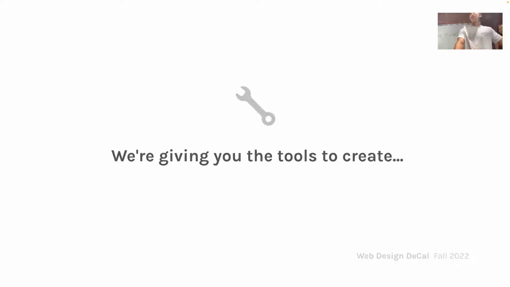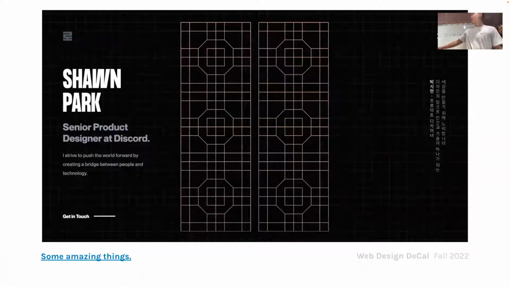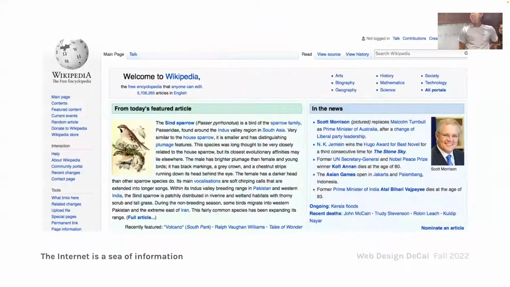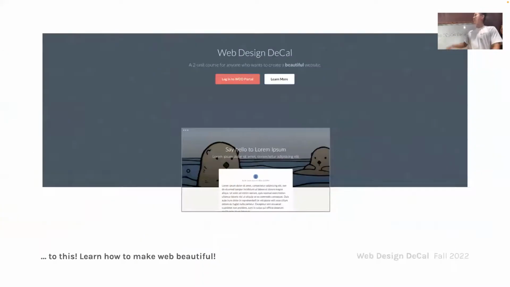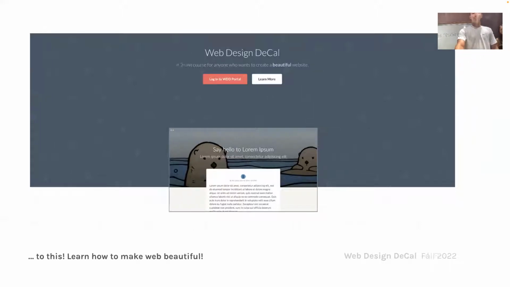Basically, we're going to give you the tools to create beautiful websites like this. This is actually one of the websites of a former web design decal instructor, Sean Park, who graduated a long time ago, but it's fine. On the internet, there's a bunch of different information, and not all of it looks super good. Like this is Wikipedia. It's okay looking, and then the 61B. But we'll be able to take this and change it into something more beautiful, like our web design decal website, even though it is quite outdated, but that's not important. We're just going to teach you how to make websites beautiful.